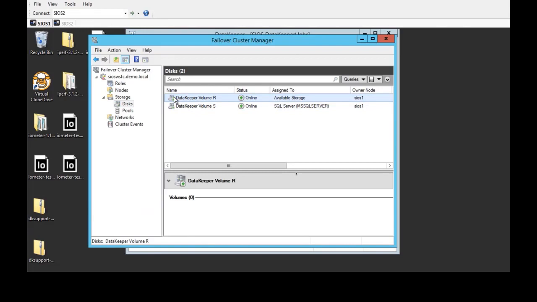At this point, failover clustering treats that like it's a shared disk. So we mimic the shared disk. So if I want to create a SQL Server cluster, at this point, I would run my SQL Server setup, say create a new cluster instance, and walk through the wizard.